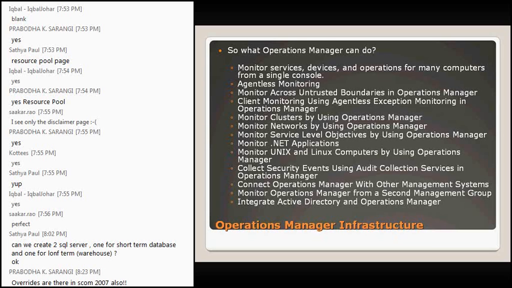And this is something where you can actually monitor Operations Manager from a second management group. So you have a redundancy on the server itself. Even if the management server is not functioning, you're going to get alerted. And basically, you can integrate Active Directory and Operations Manager. That is one of the biggest good parts of Operations Manager compared with the other competitors. You can integrate AD at a much better level.